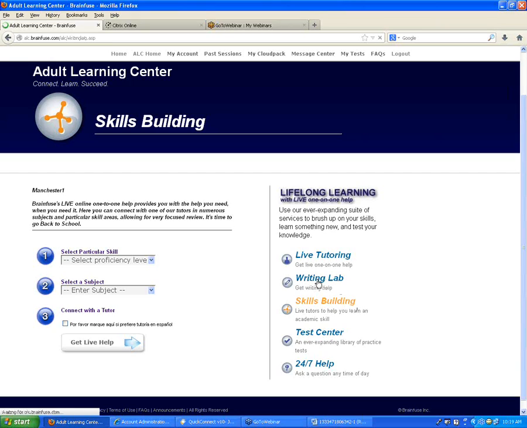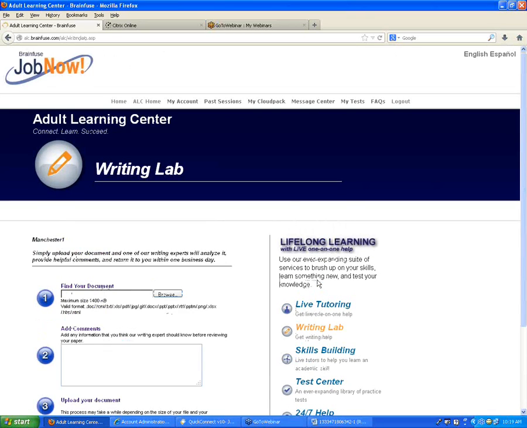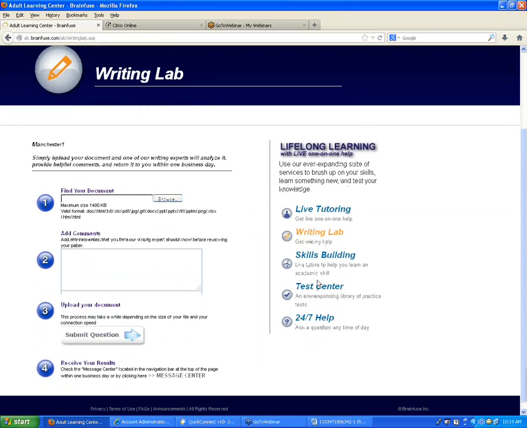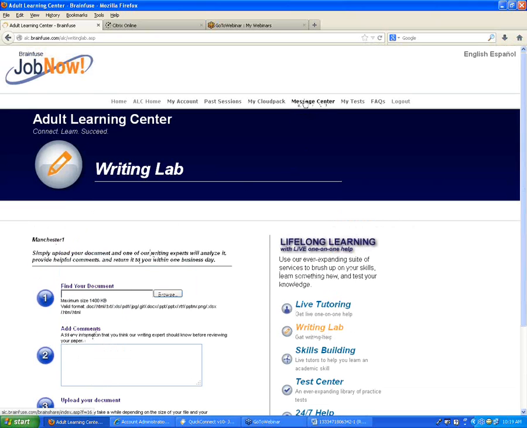The writing lab button here works just like the resume lab that we saw before, where you can send in your resume to have it reviewed. Here you can do the exact same thing with a piece of writing. So a paper, an essay, anything like that can be sent in here through the writing lab. You just attach the document, add any comments, and click on Submit. Again, turnaround time is a max of 1 business day, same as before, and you see the message center still up here at the top of the page, so you can click right there to access the response that our tutor sends back.